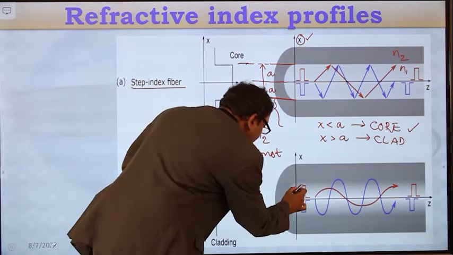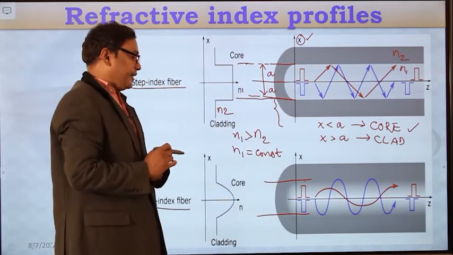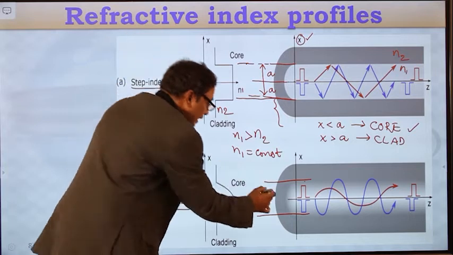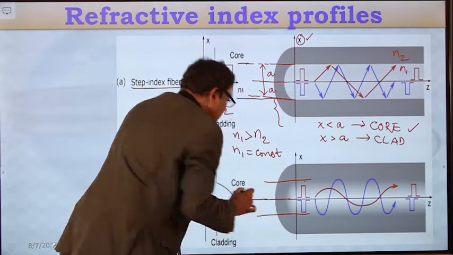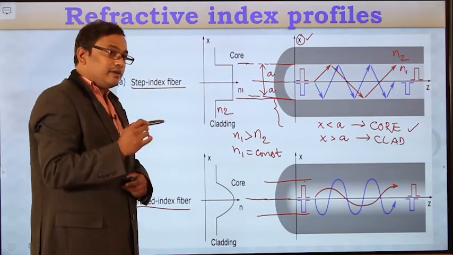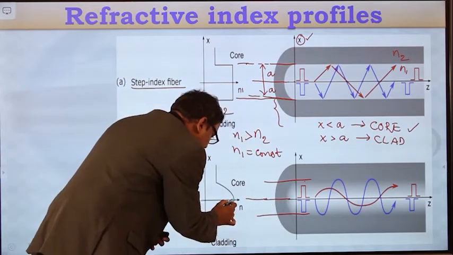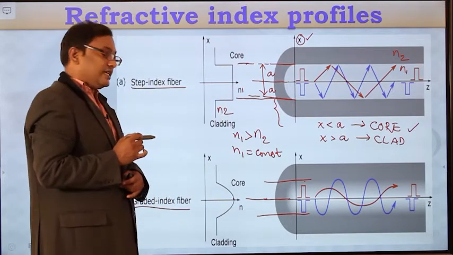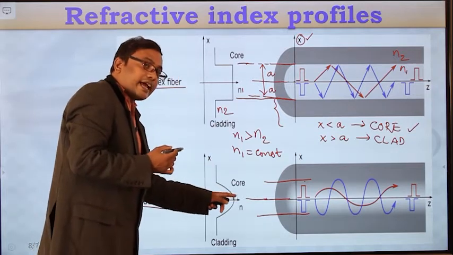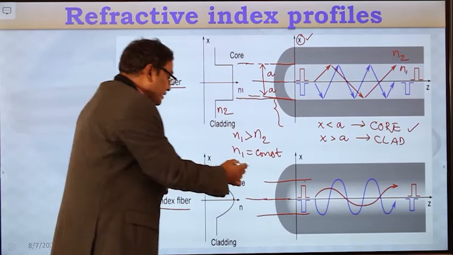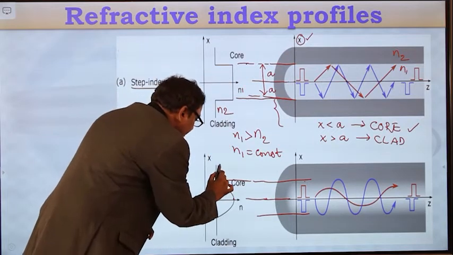Here, this is the core medium, and this core is surrounded by cladding, and here this is the center of the fiber axis. So in graded index fiber, the refractive index is maximum at the center of the fiber, and if we move towards the cladding, the refractive index value will be gradually decreasing, and at the core-cladding boundary, the refractive index value will be changed to n2.